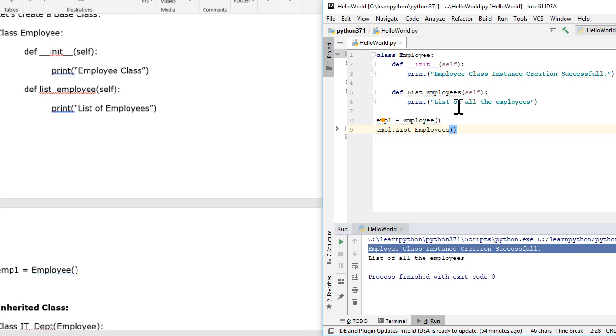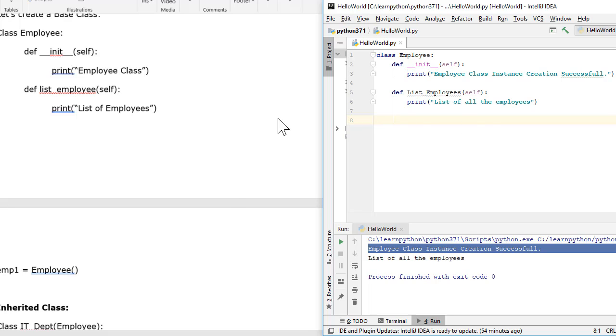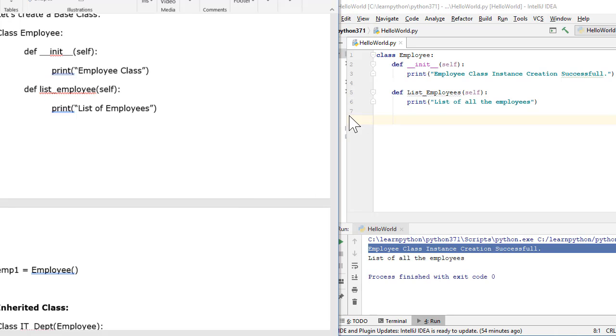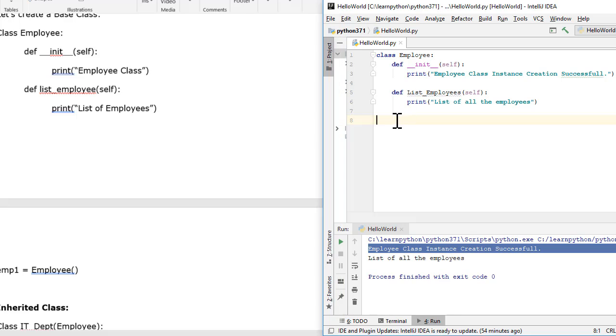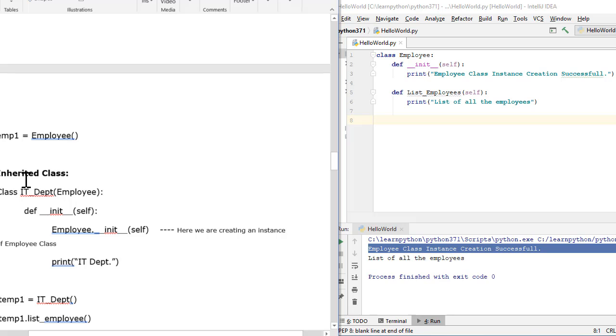And because of that, we do see this second line, the list of all the employees message, being printed. Now using this class, let me just go ahead and remove these two lines for now. Now we will go ahead and derive a new class from this employee class. So let's create a new class, and that class would be your inherited class.